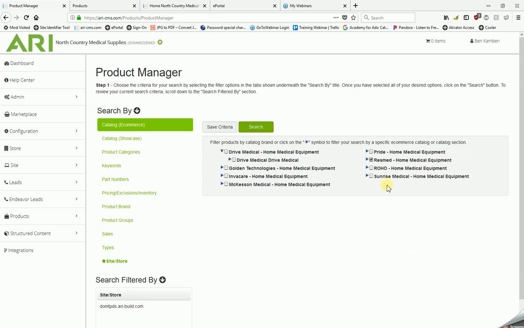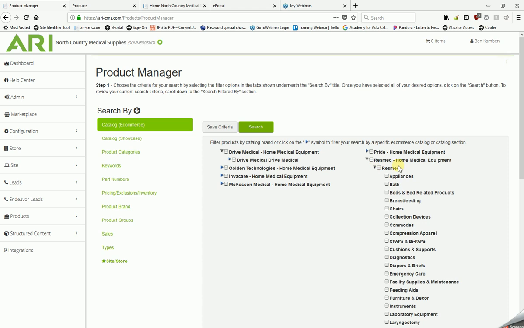However, if you're looking for one specific product in the catalog, that can be a lot of work digging through all those results to find what you're looking for. So to narrow down our results a bit further, click on the blue arrow next to the brand, and eventually it will break down into the known categories for that brand. We'll click on bed and bed-related products to see if there's anything under ResMed for that category.